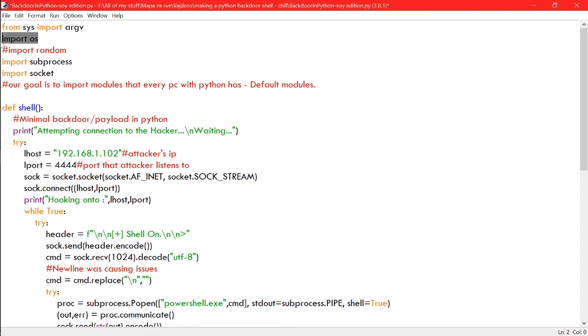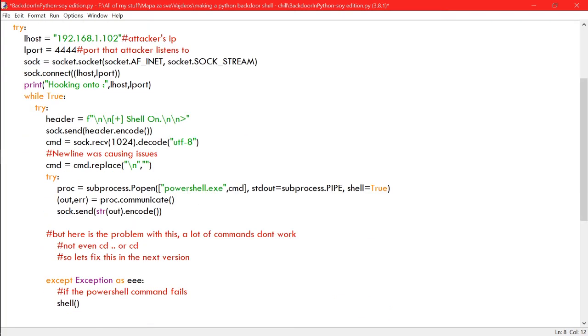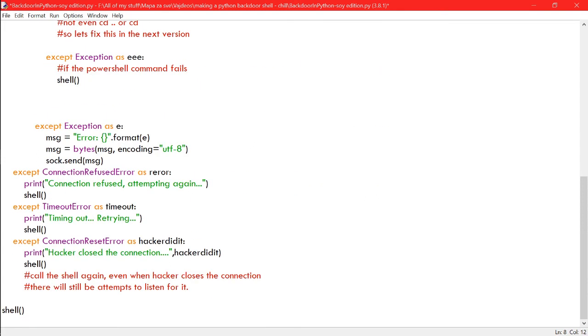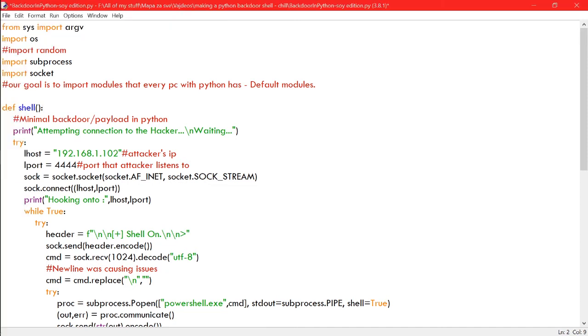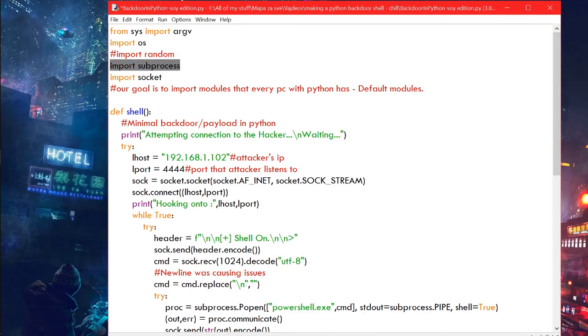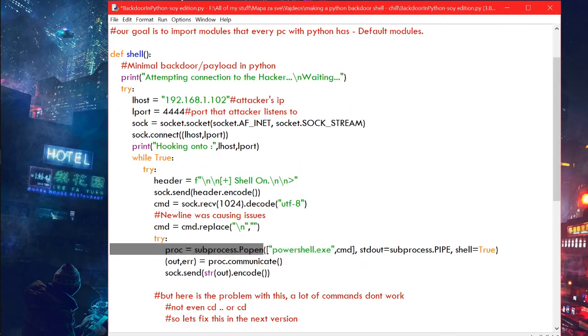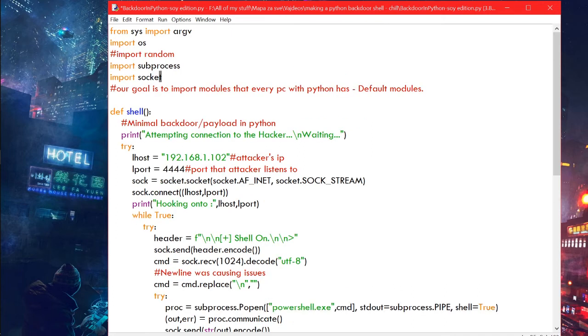We're importing the OS because of some OS functions that we're going to use. I don't think we're using it much, but I just like to have it there. So let's take a look if we're using it anywhere. We're actually not. So I'm pretty sure you can just pop this out because I actually switched this with subprocess. So we have subprocess and we're going to use this to run the PowerShell commands, and we'll show you that later. And we have the socket, which is just going to allow us to connect.